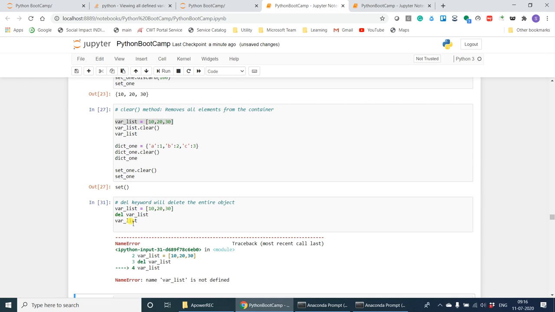And you can use this delete keyword for any other object. For example, you can use it for list, tuple, dictionary, or set, right? So it is useful when you want to actually delete the entire variable. If you just want to remove the contents of the variable, contents of the data type, then use clear. Okay.